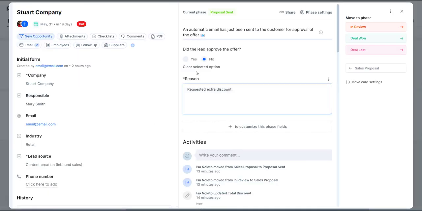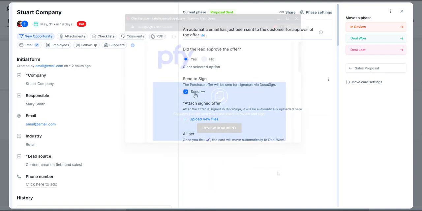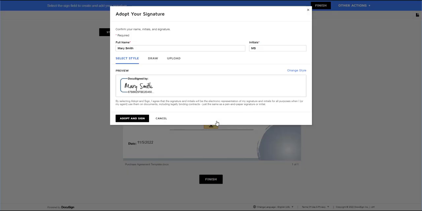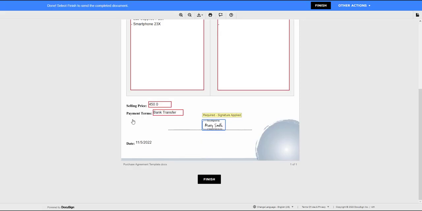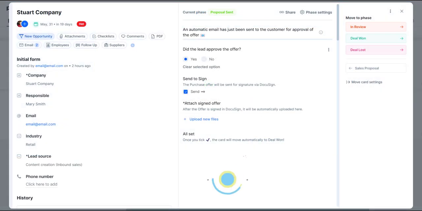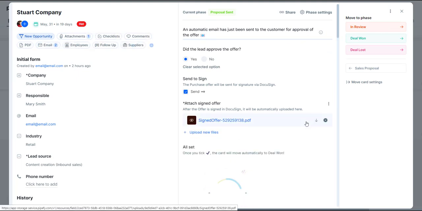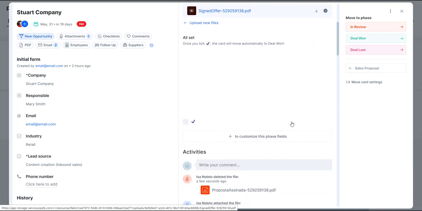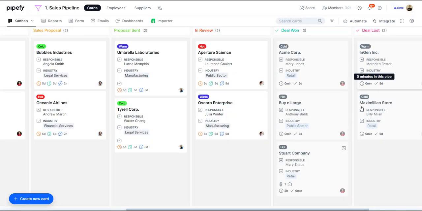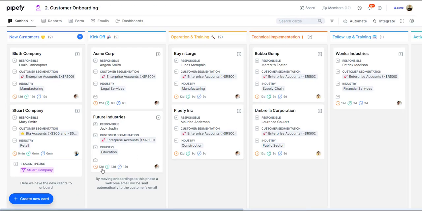Once the prospect reviews the changes and is ready to sign the deal, our outstanding salesperson clicks send and a digital signature integration delivers the document and captures the approval signature. As soon as the document is signed, a copy is automatically attached to the opportunity record in Pipefy, and the opportunity moves to the Deal Won phase of the pipeline, automatically creating a customer in our customer onboarding workflow.